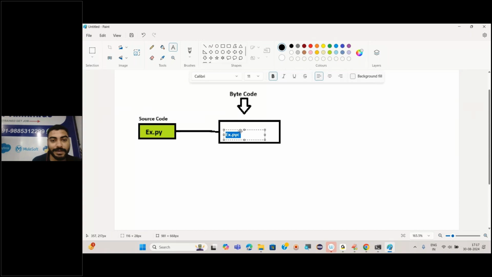Okay, after compilation this source code is converted into what? A .pyc file. Okay, a .pyc file. So let me do one thing.